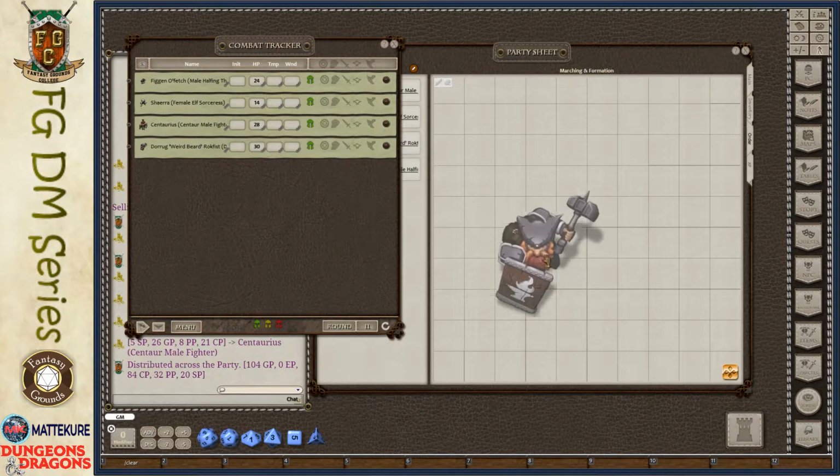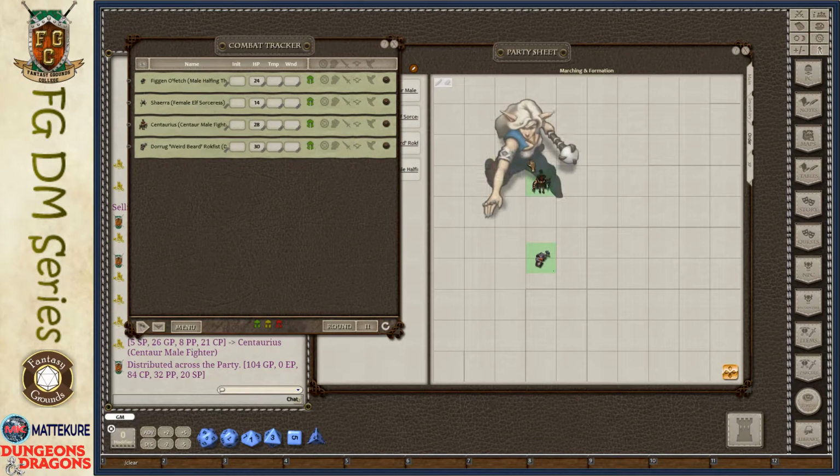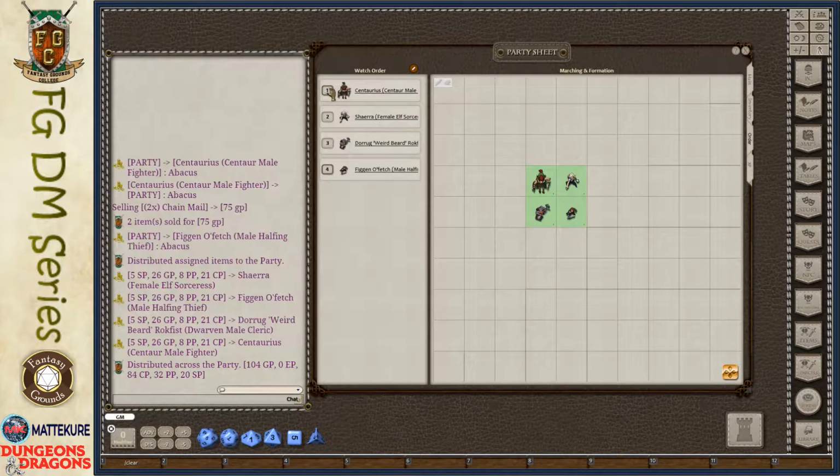We'll add them one at a time to the map. So we'll drag and drop each of these characters here onto my map. Now you can see when I add them from the combat tracker, they have that green halo to them that shows that they're properly set up. If I add them from here, they do not, and all of the functionality won't work.